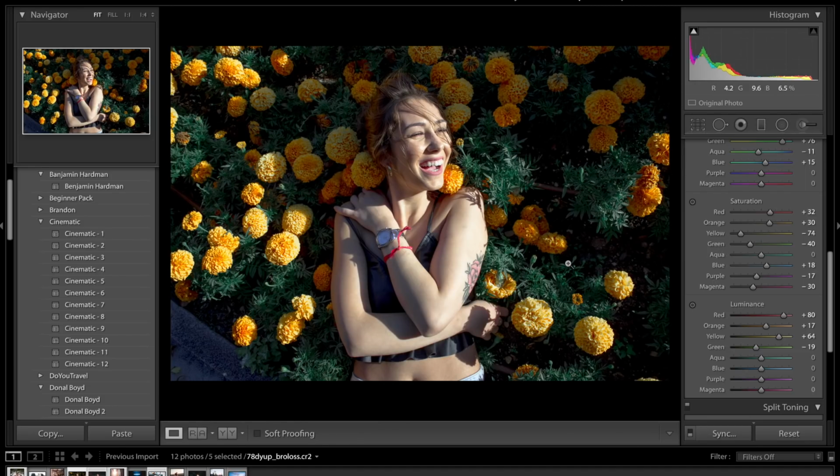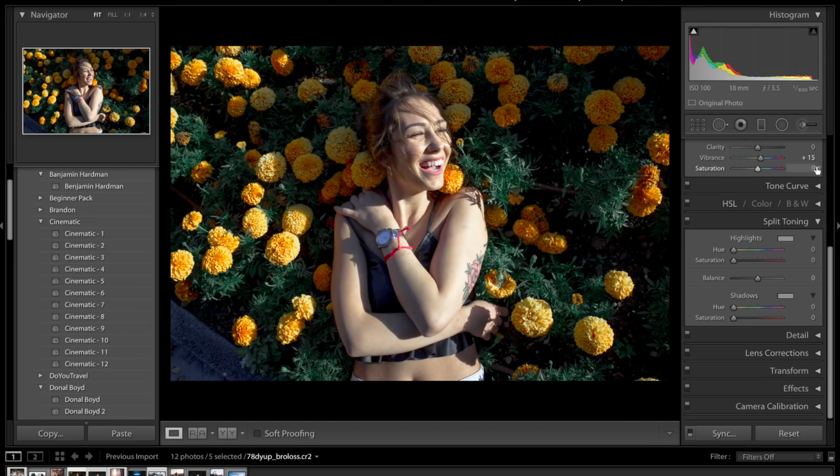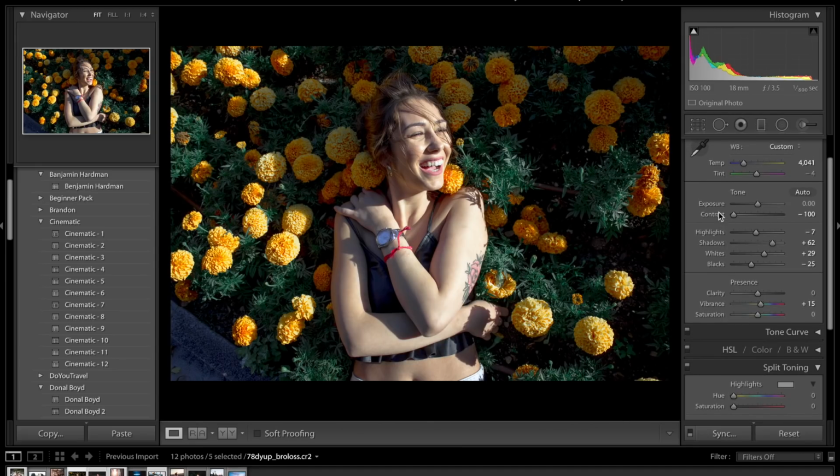As for the aquas and blues, we're going to introduce a bit more exposure into the aquas, about plus 20, and into the blues about plus 50, just so those colours pop a little bit more. And then again, we're leaving the purples and magentas alone. So that's it for the HSL slider. I'm going to close that up, and we're going to come back up to the basics panel.